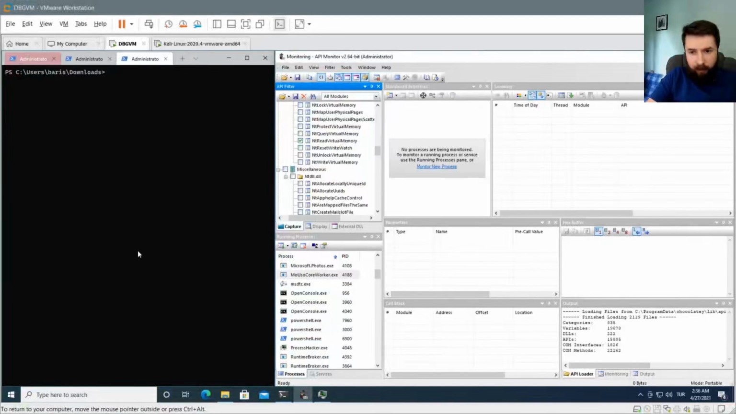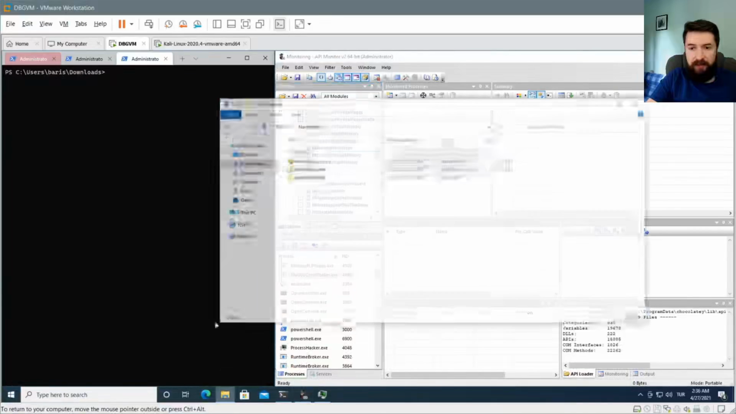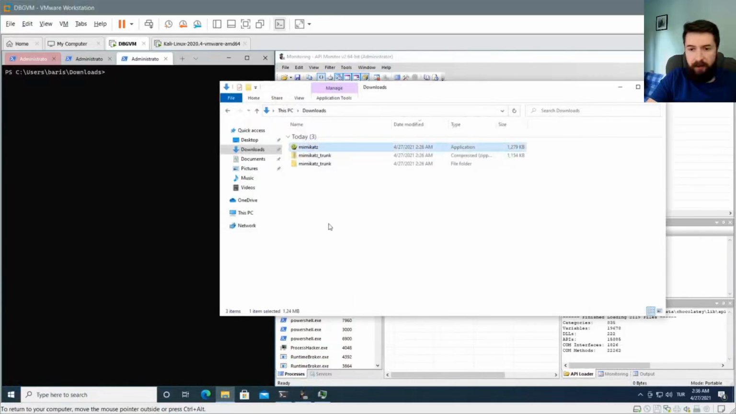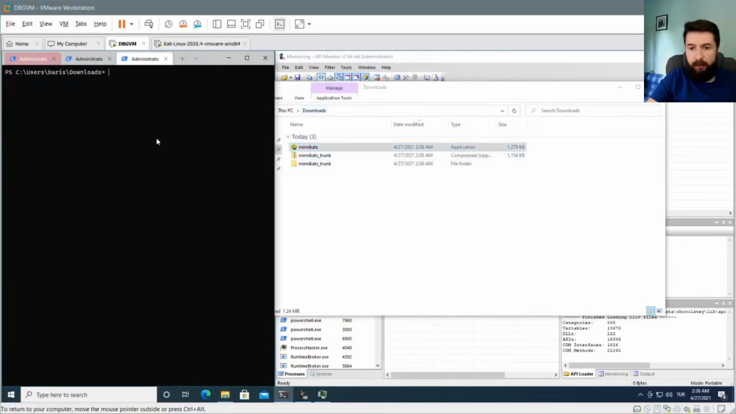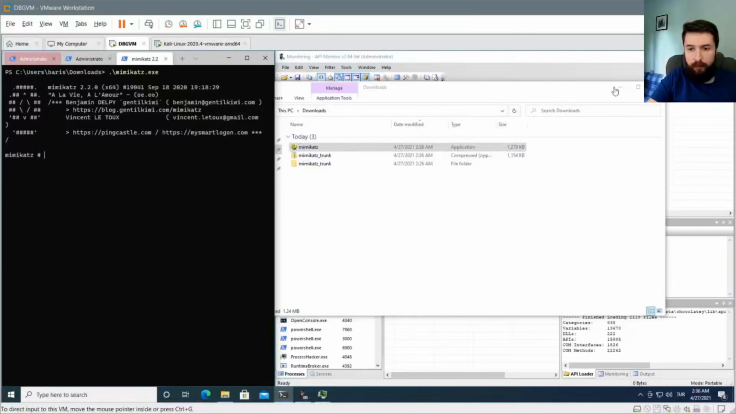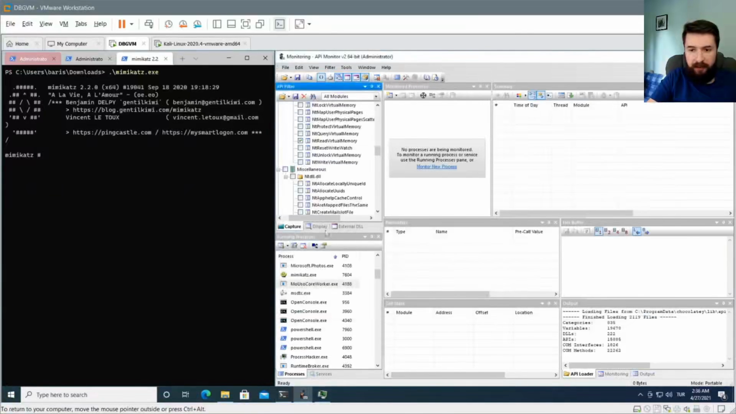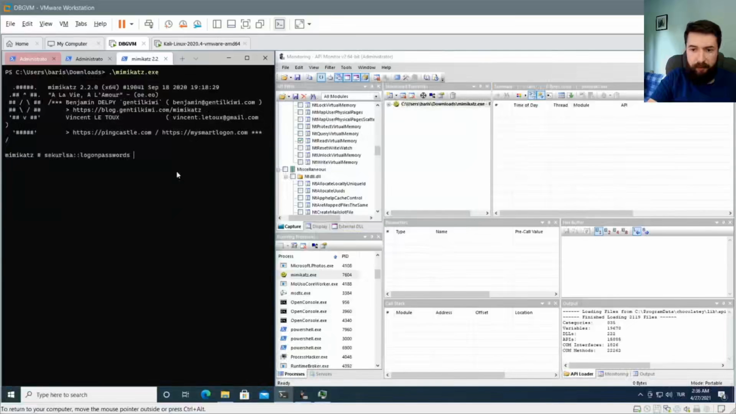In this demo, I will try to hook Mimikatz to make it use KPH functions when it dumps the credentials. Normally, Mimikatz uses open process and read virtual memory calls to open lsass.exe and read its content. We start monitoring the Mimikatz process by using API Monitor.